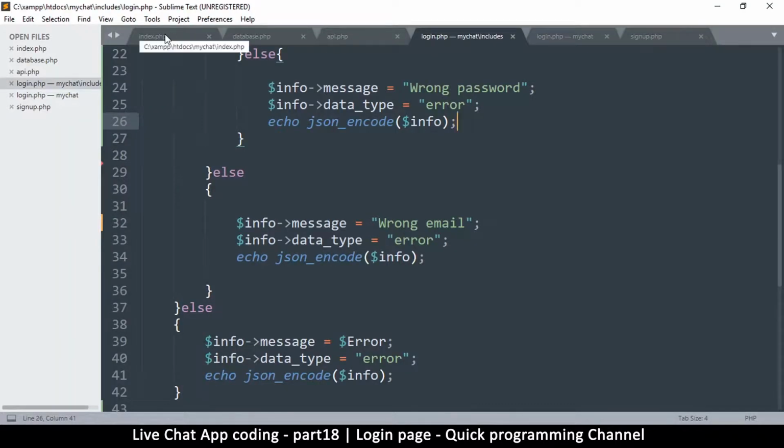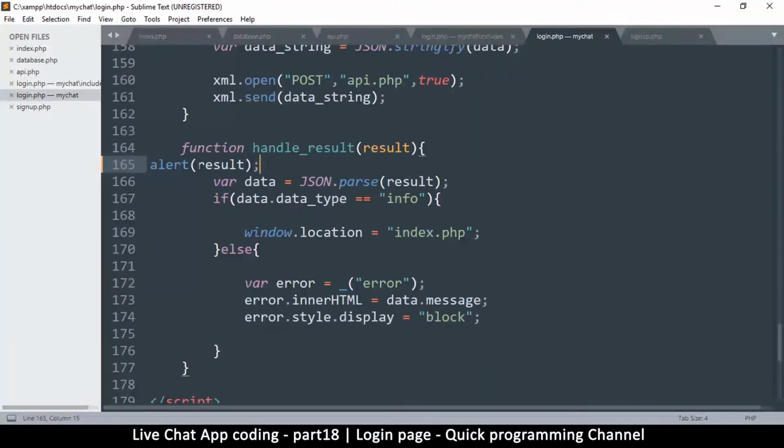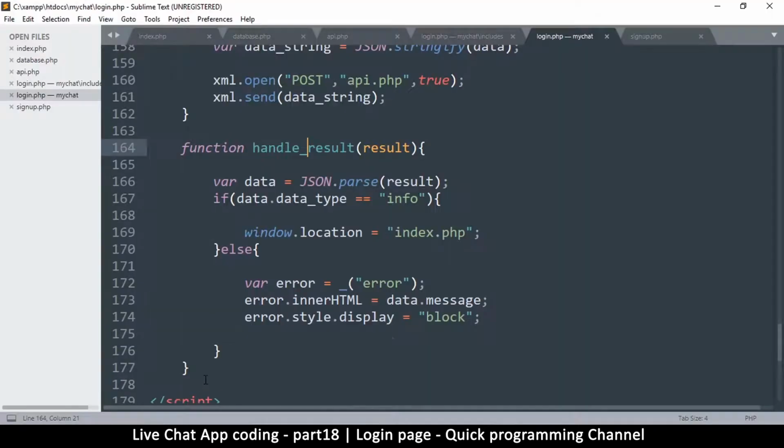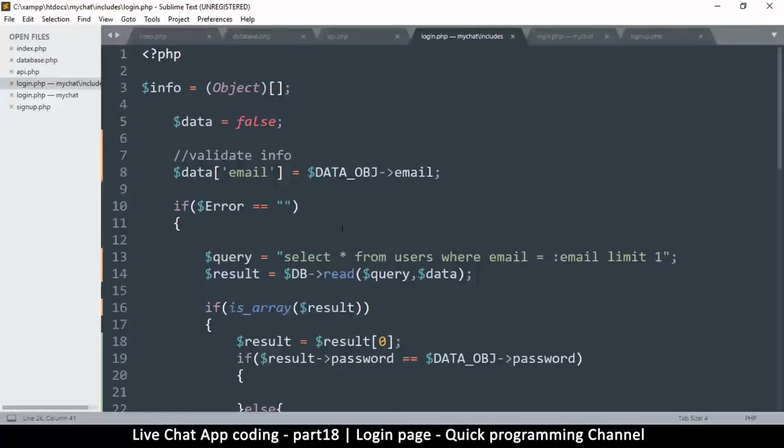So let me go to login.php and remove this alert here, which I was using to see if there's an error there. So refresh again. Wrong email. So let's try a real email here. Wrong password. Okay, we should also check for empty. I should have left that part in where it checks if the email is empty or not.